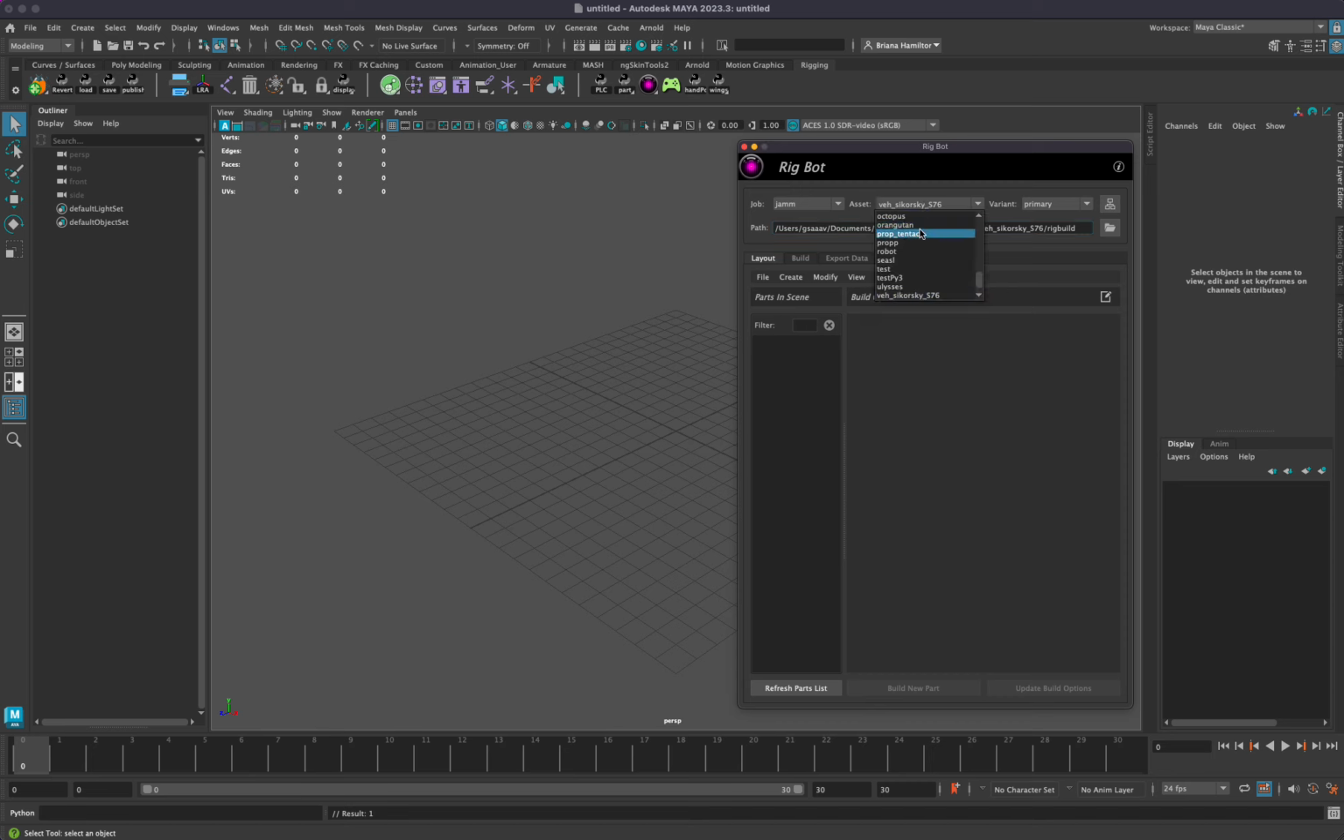So once you've set your asset, let's set it to this vehicle helicopter rig that I've been working on. Then you'll get the build path. Now, the build path will be different based off of whether you're working in the office or at home.